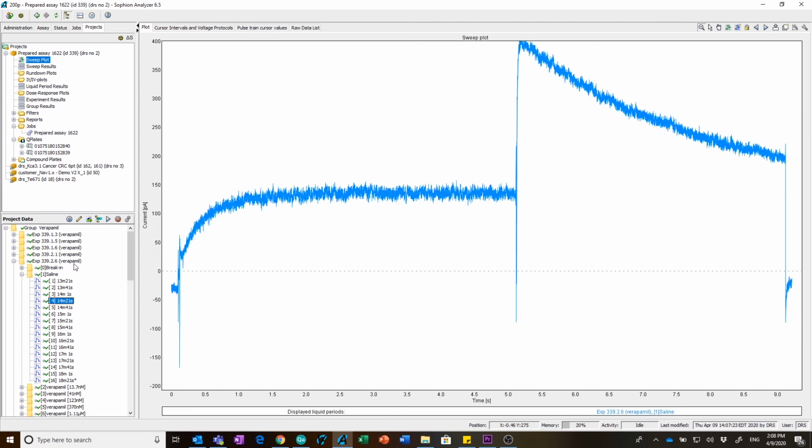Here we can also notice a different feature about the software. When selecting a certain sweep in a liquid period in an experiment, and we see this representation in the plot, we can simply click on another experiment and the exact same time point in this experiment will be selected.